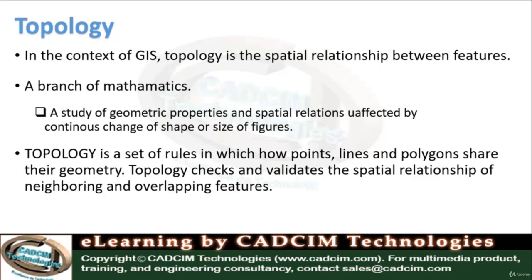It's actually a branch of mathematics. It's a part of geometry. So the geometric properties and its relationship that are unaffected by the continuous change of shape or size of the features is one of the definitions of topology.